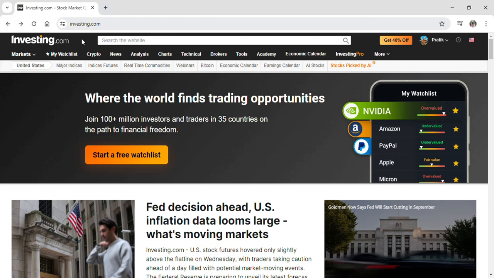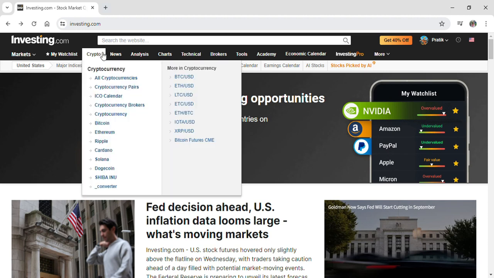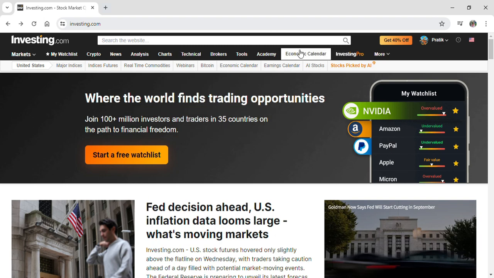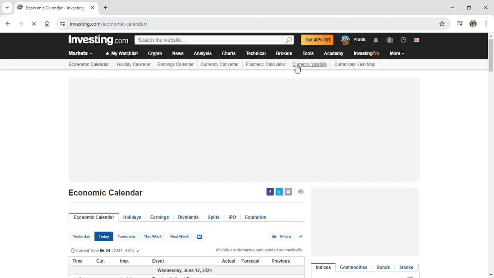Show you guys how you can check for events on investing.com. To do so, first of all, you just have to open up investing.com on your Google Chrome browser like I already did. And after opening investing.com, you will be on this kind of page. Here you can see many options like crypto, news, and many more. If you go on to economic calendar, you can see that it will take you to a different page.